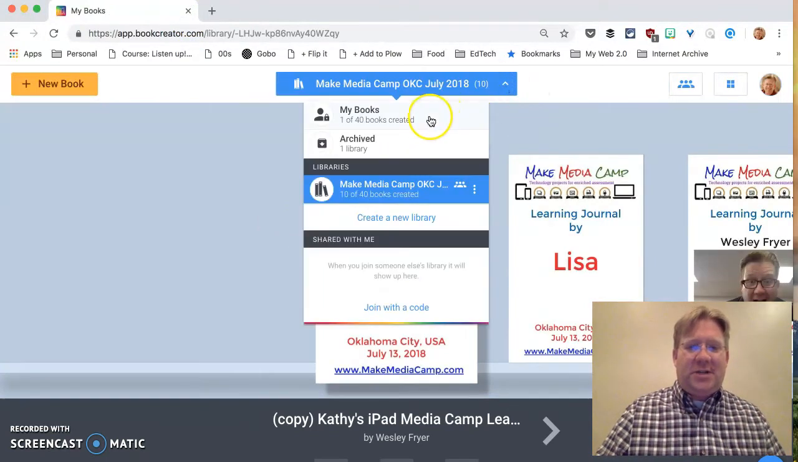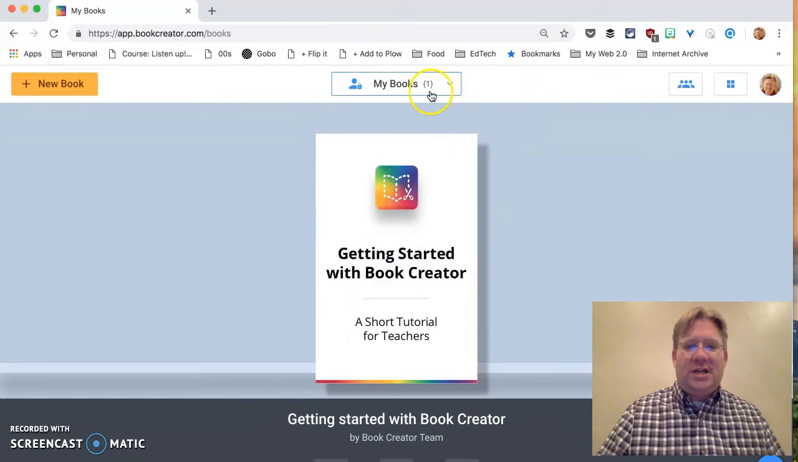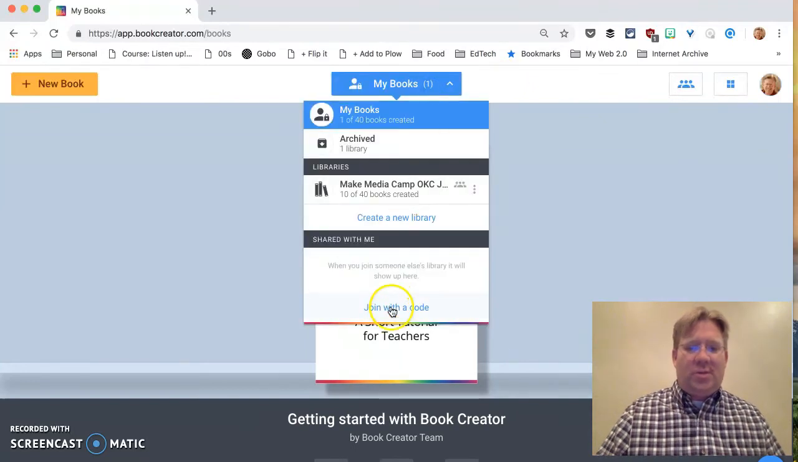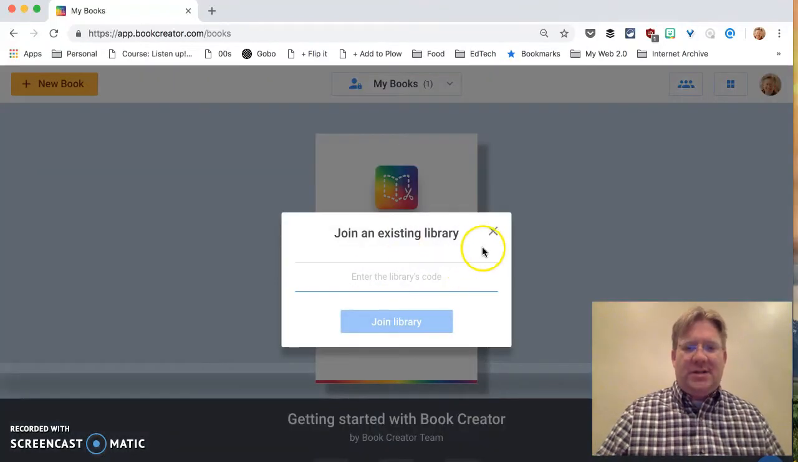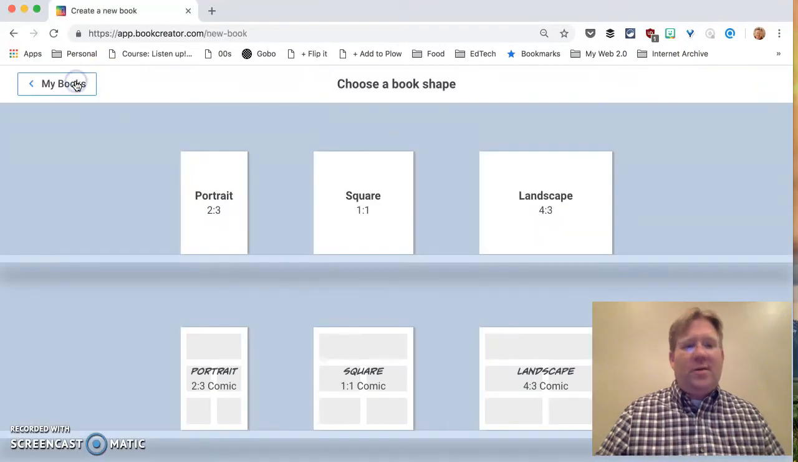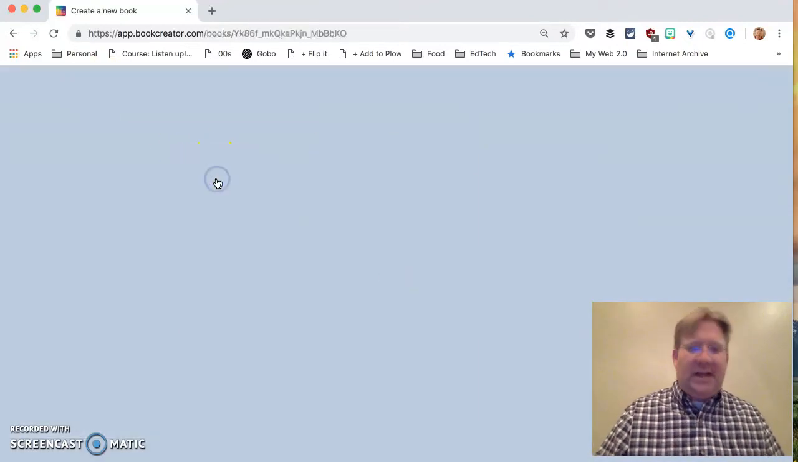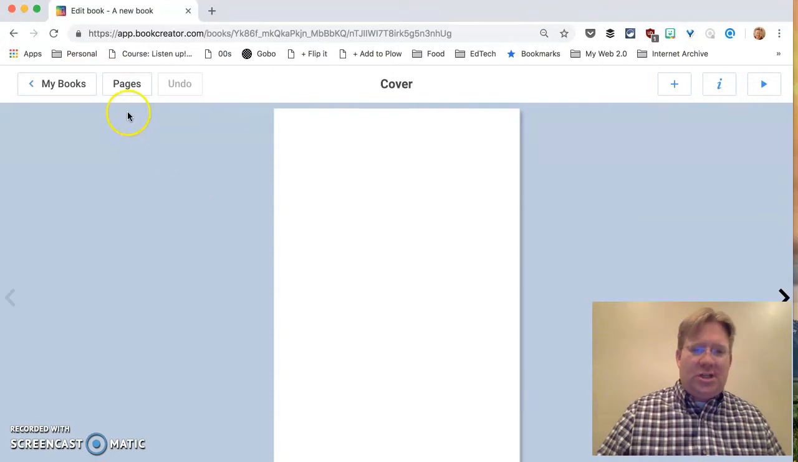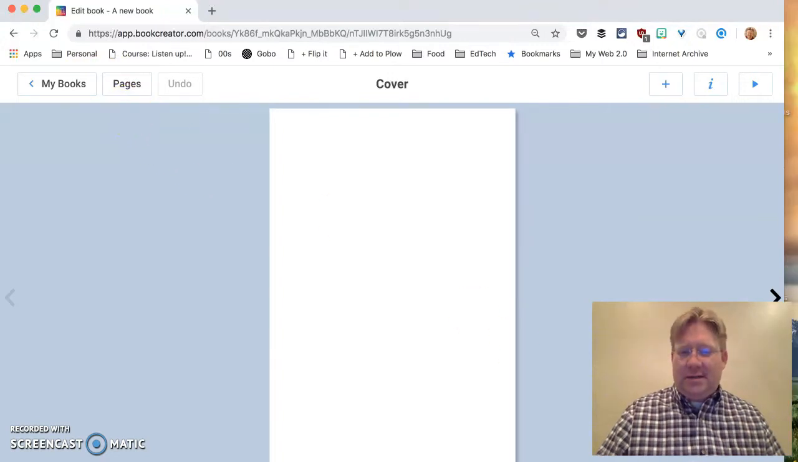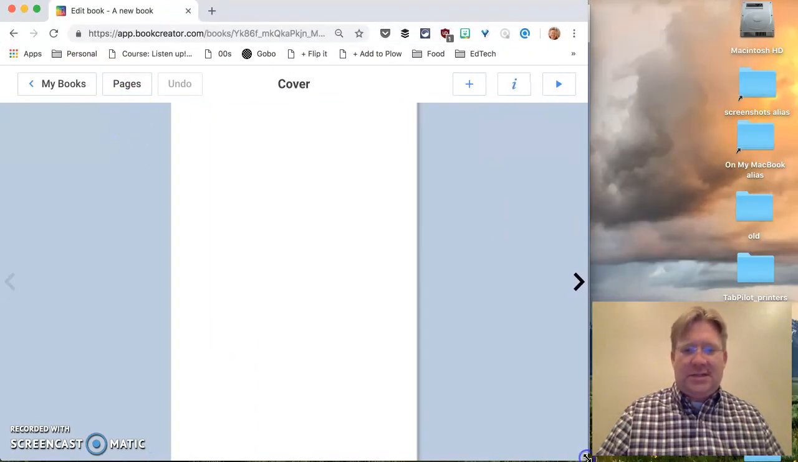Now, I'm not going to be in this particular library. I'll just go to my personal books. But this is where students are going to join with a code. So they're going to put in their teacher's join code. And then they're going to create a new book. Again, they select the size that they're going to want, just like we saw with the iPad. I guess I can make this a little better sized here.